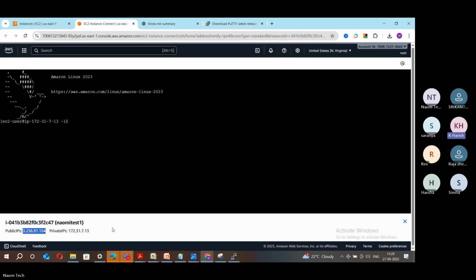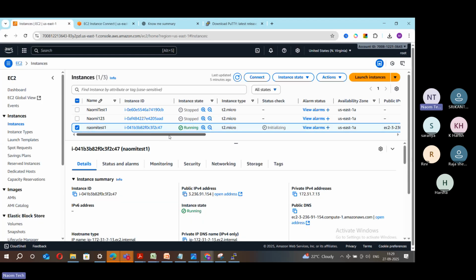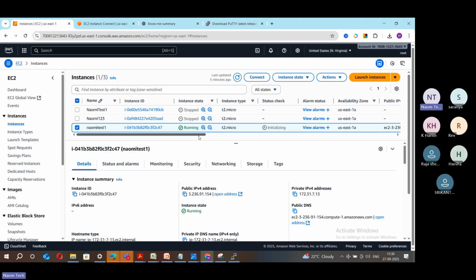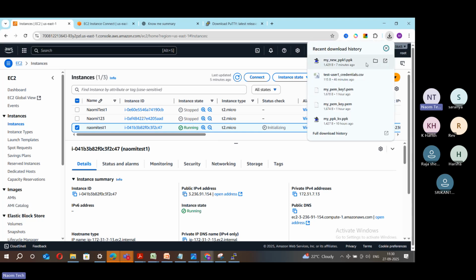Sorry, Manogam, where do we get this PPK? That one file? The PPK is created while creating the instance. Do you want me to show you again how to create it? No, I mean where is it downloaded? Once you click on that, it will automatically download to your Downloads folder, or somewhere in the default path of your machine.